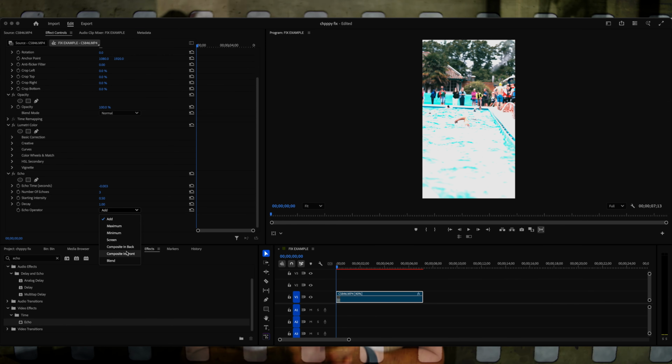There's a little bit at the bottom that says echo operator. In the drop down, just set that to add or composite in front. This should give you a bit more of a stylized motion blur effect, which should just make it overall look a bit smoother. Now, this last step you don't have to do.